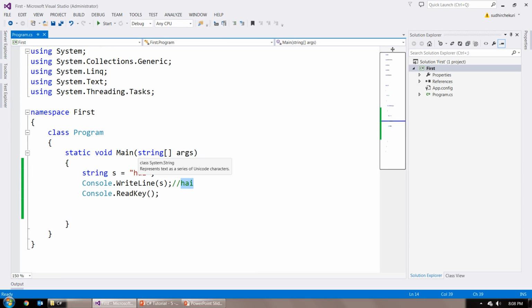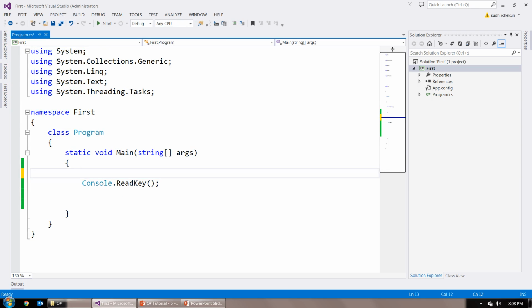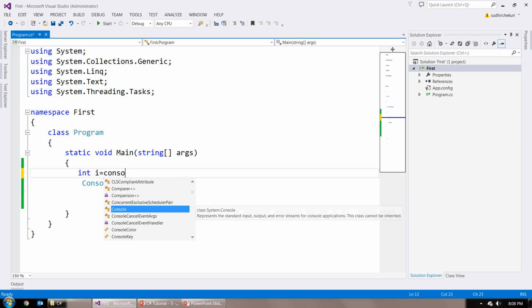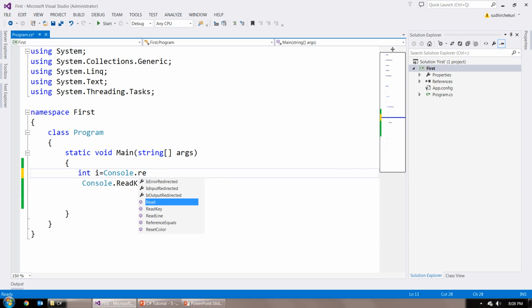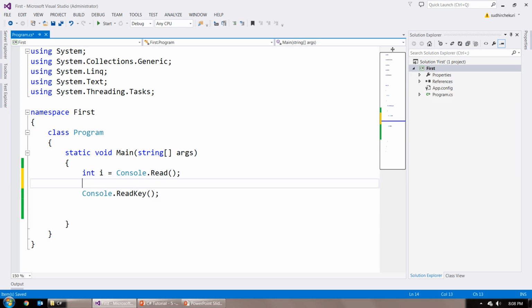Next we have two more methods, Read and ReadLine, which are used to read some data. So I'm going to use int i equal to Console.Read. No input parameters are required because they are going to read the data and return the value. So on the left side I'm catching the value inside i, which is of int type, and I can print the value.